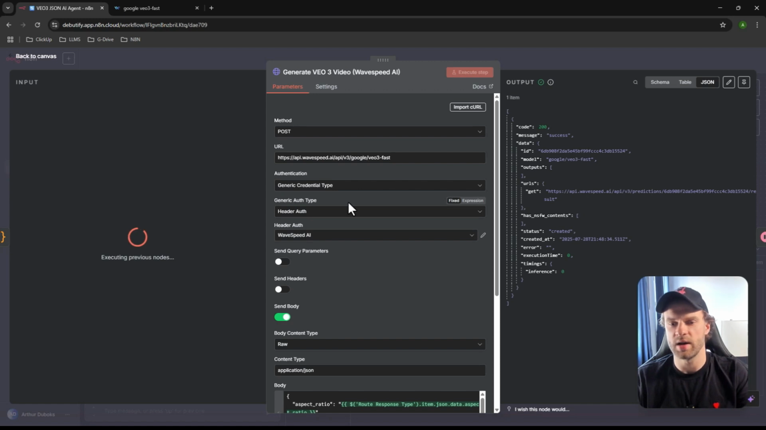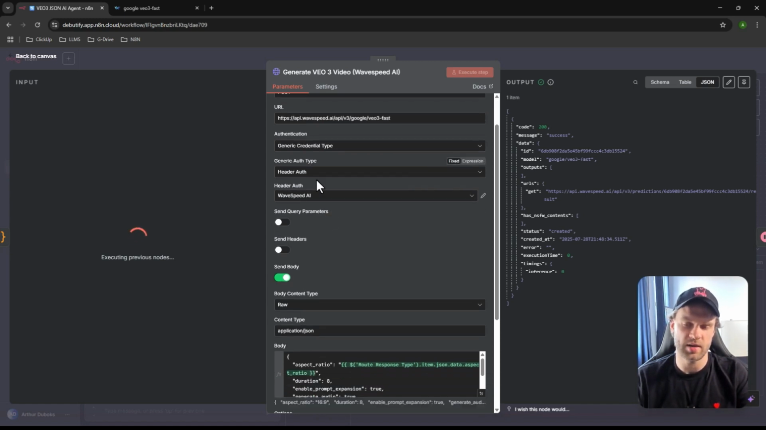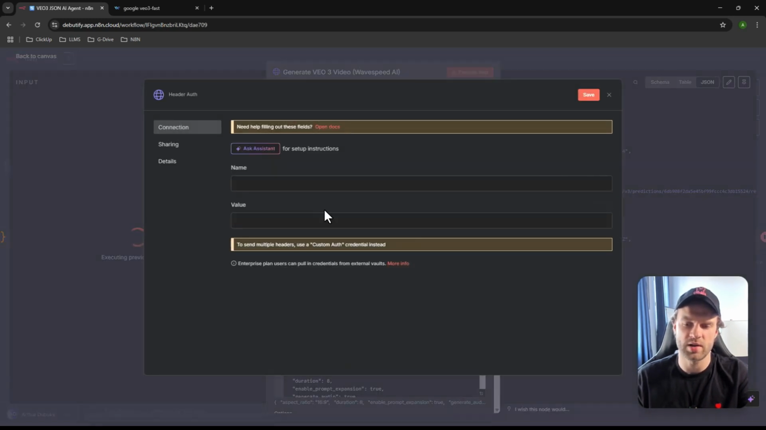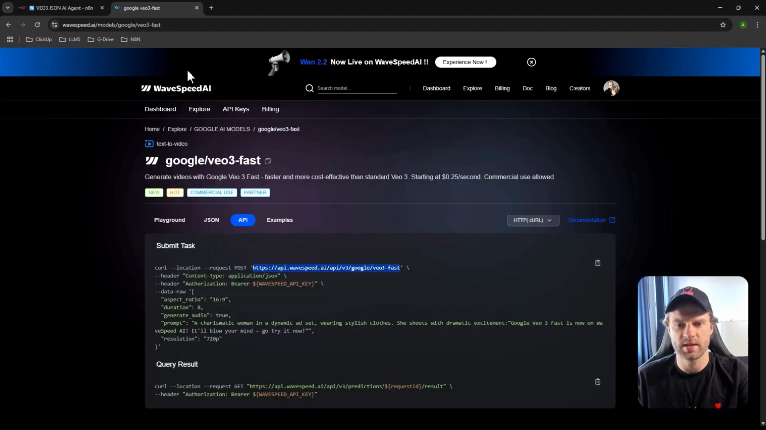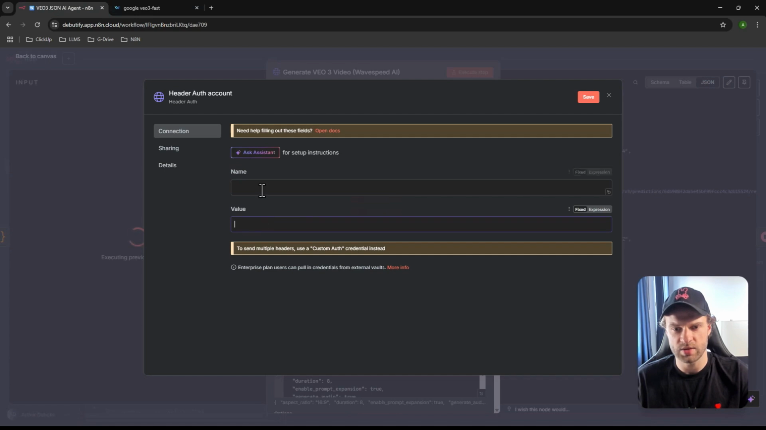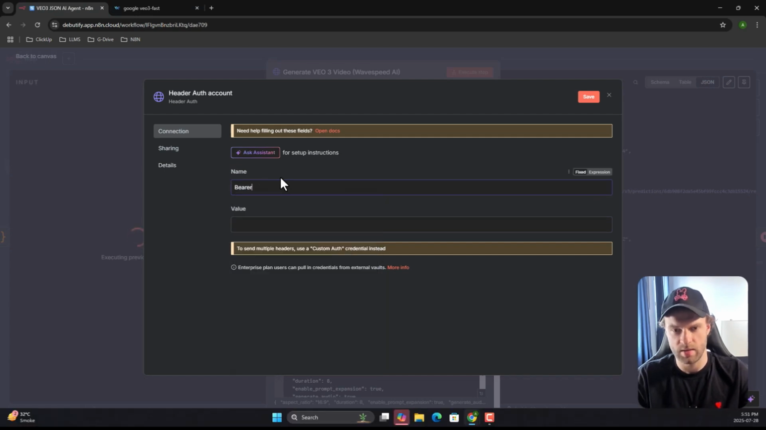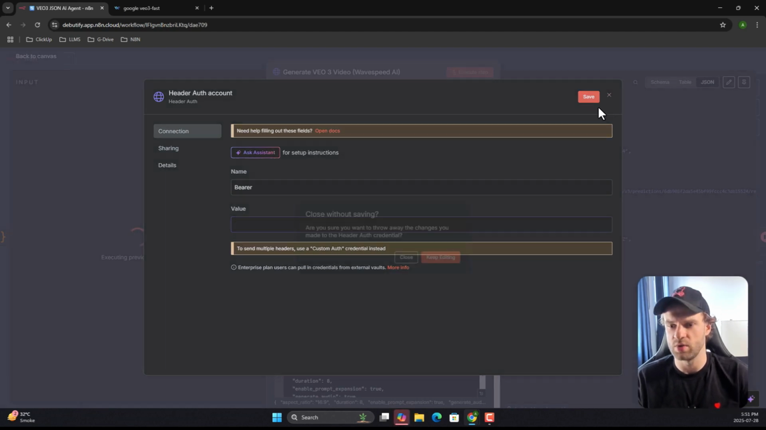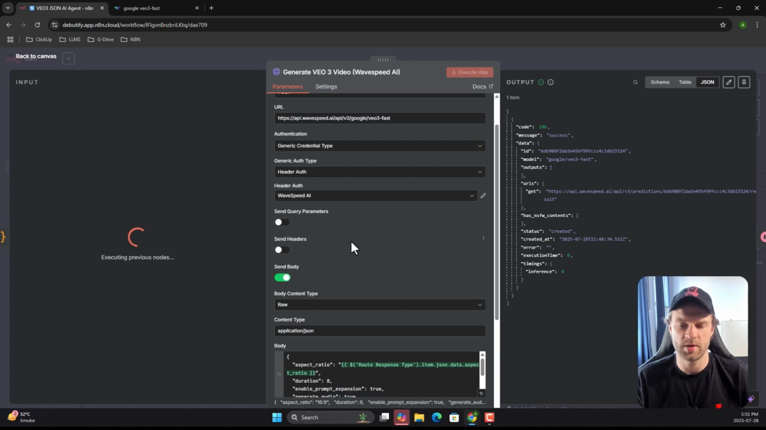Most of the time, you're going to be using authentication type generic, and then header, because authentication in APIs is done through the headers. That's more of a complex API topic. Then you can create your own credentials. Create your credential here. It's going to be essentially like this one here, so it's going to be Bearer. You would basically copy this and bring that in here, then copy paste your API key in here, and then save, and you should be good to go. If you run into any errors, let me know, I'll help you out.